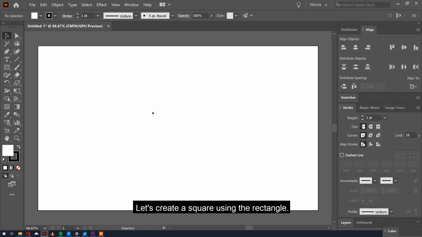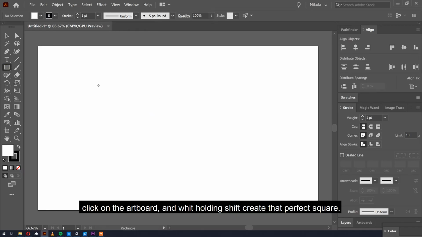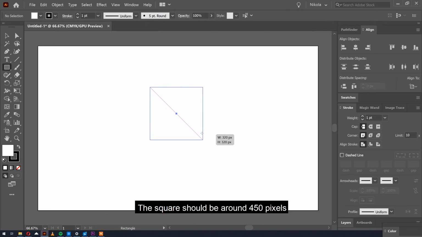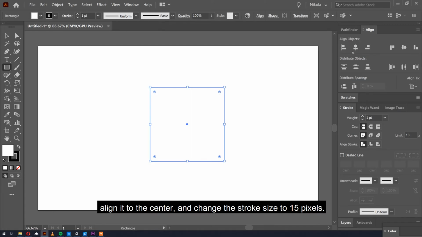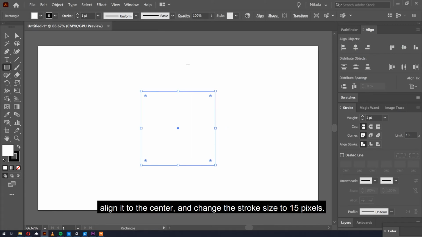Let's create a square using the rectangle tool. Click on the artboard and, while holding shift, create that perfect square. The square should be around 450 pixels. Align it to the center and change the stroke size to 15 pixels.